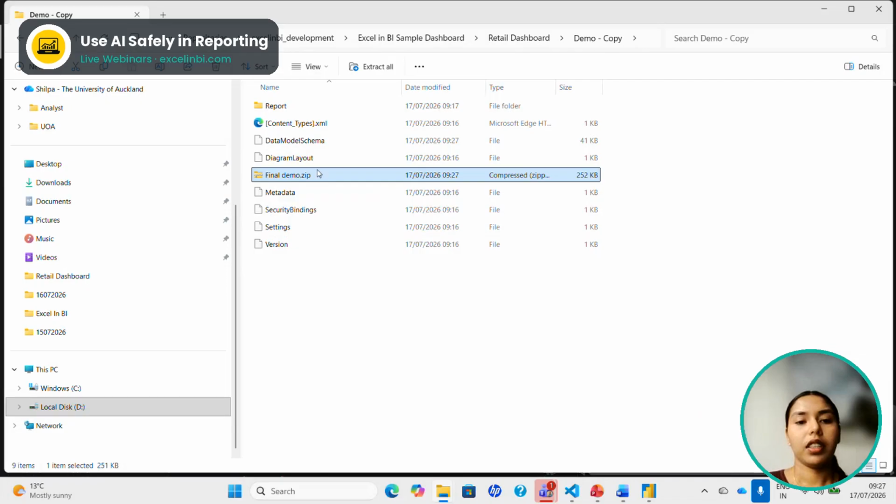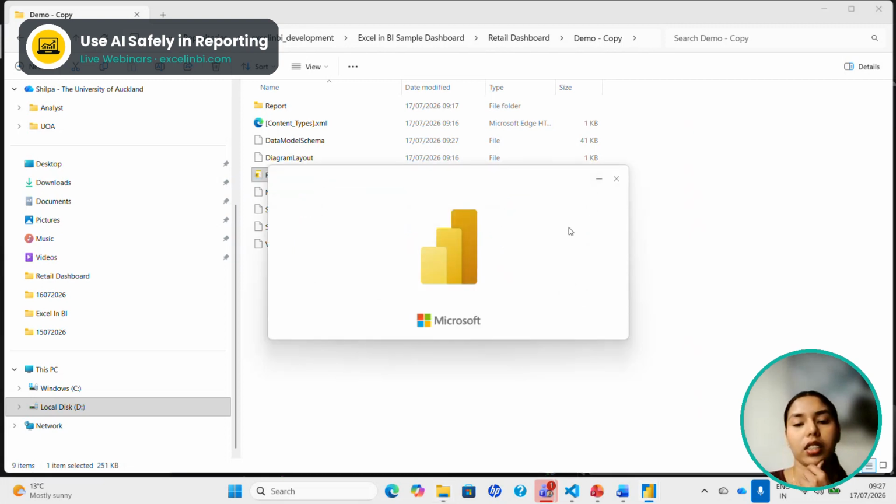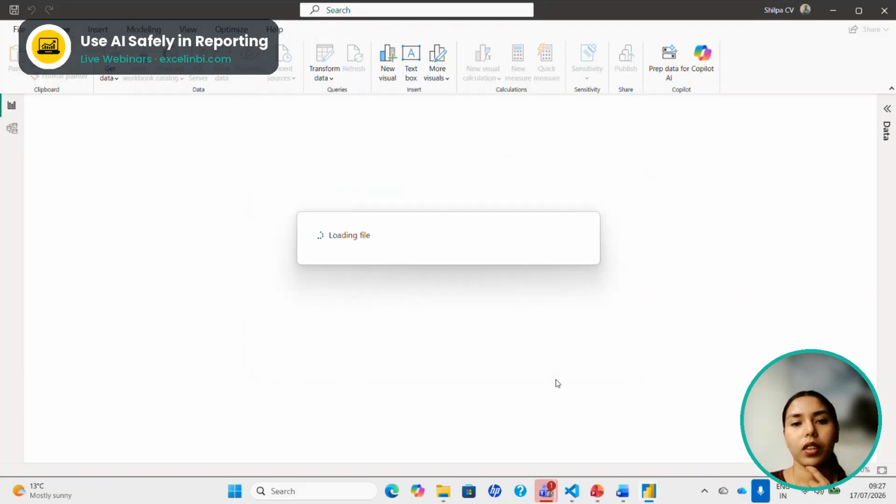I renamed it. Then we need to make it a PBIT. So just change the extension to PBIT. So now it's in PBIT format. We can open it and check whether it made any changes or not. Let's check what has happened.